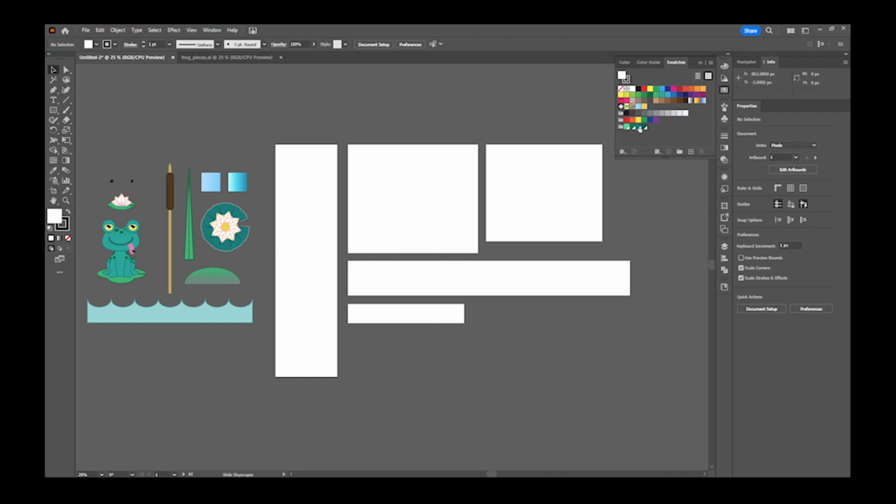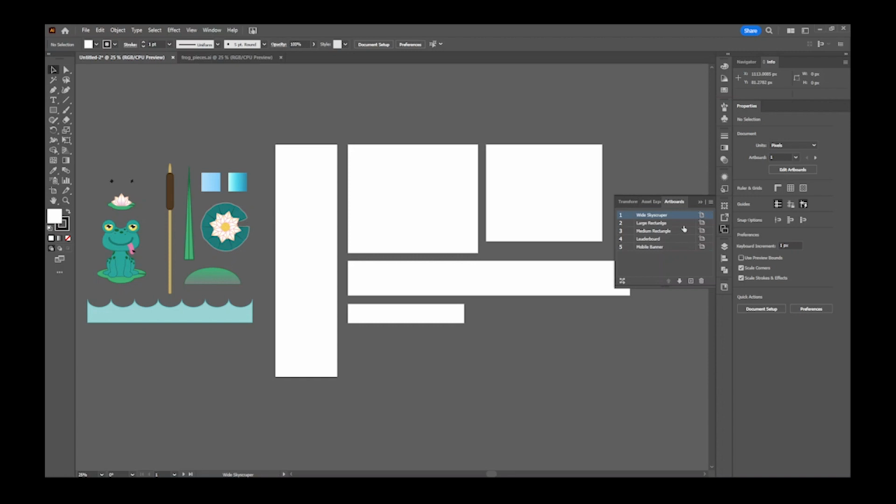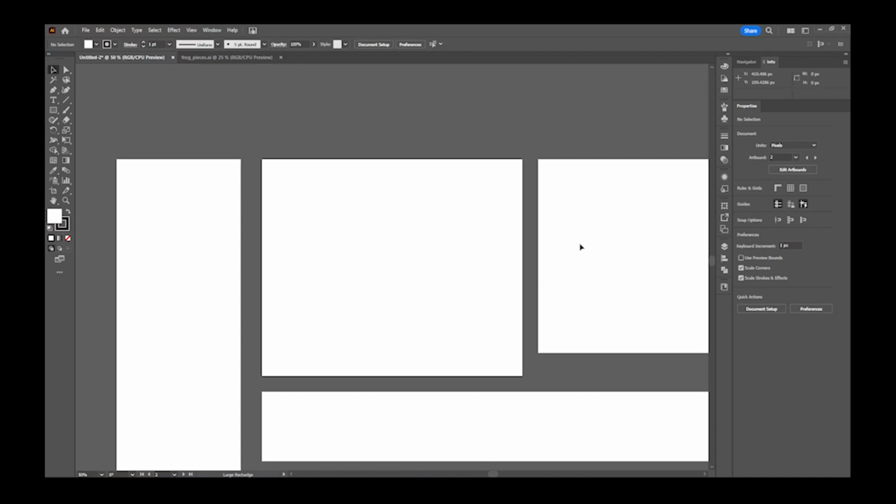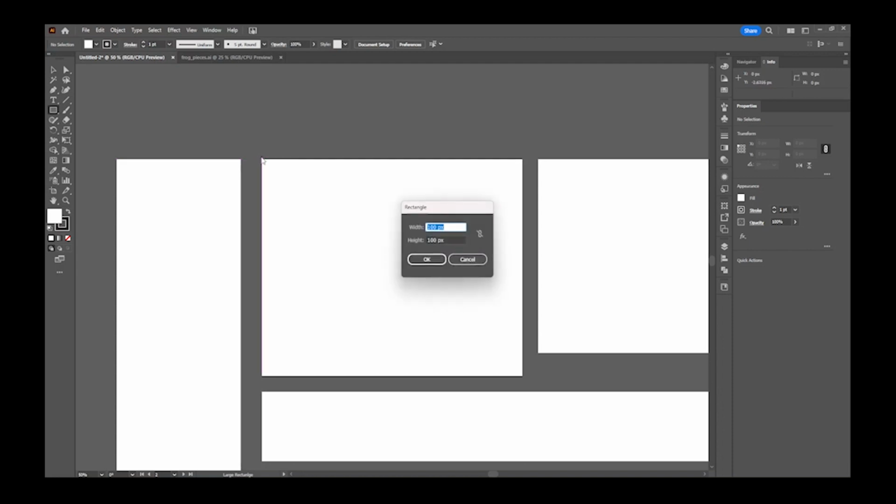So I've got my color group, I've got my items. Let's go ahead and move to the large rectangle and start making our layout. First thing I'm going to do is grab my rectangle tool, and I'm going to click once up in the corner here, and I'm going to put in 336 by 280 for the dimensions of it.